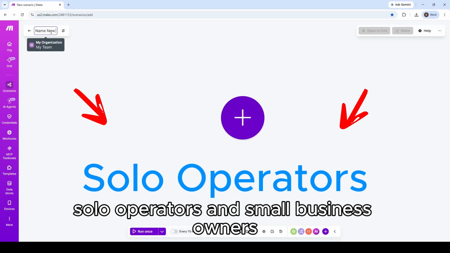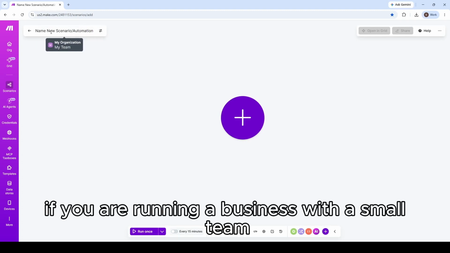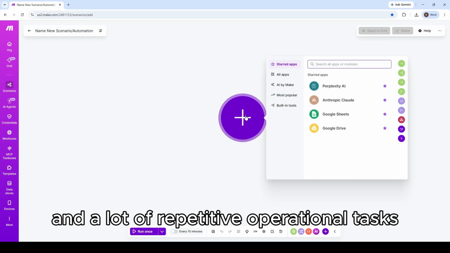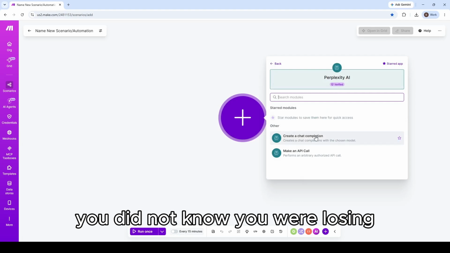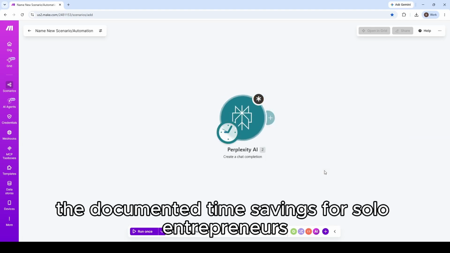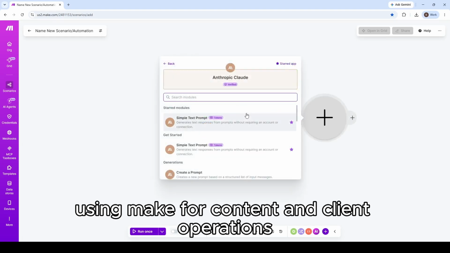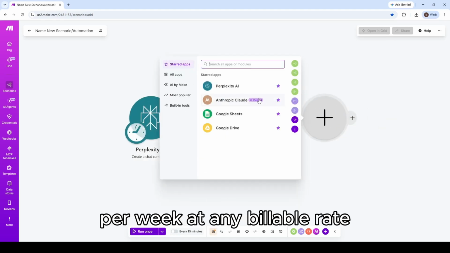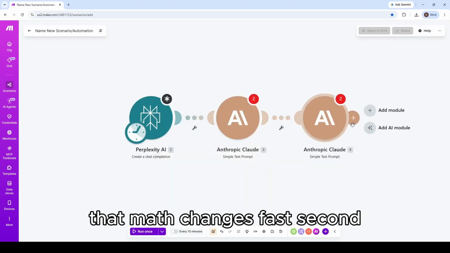First, solo operators and small business owners. If you are running a business with a small team and a lot of repetitive operational tasks, Make is the tool that gives you back hours you did not know you were losing. The documented time savings for solopreneurs using Make for content and client operations consistently land in the range of 5 to 10 hours per week. At any billable rate, that math changes fast.